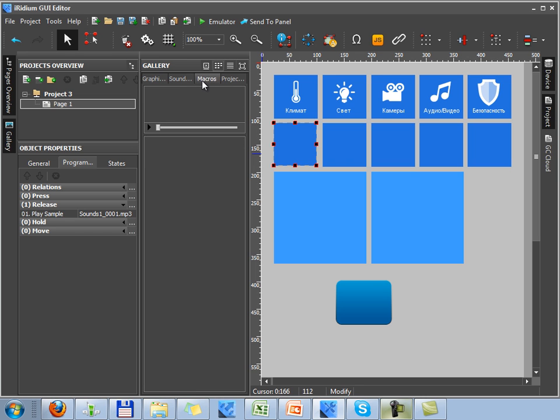The next tab is macros. It's used for storing group commands and iRidium drivers.